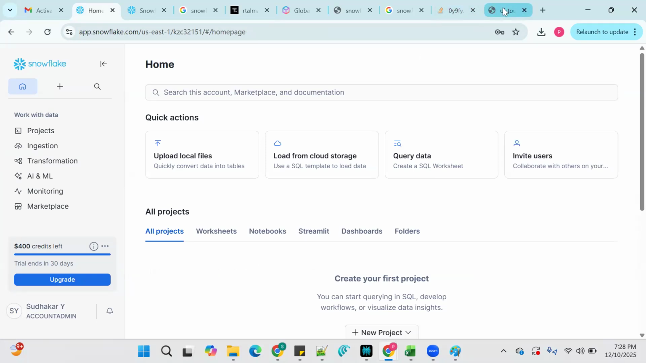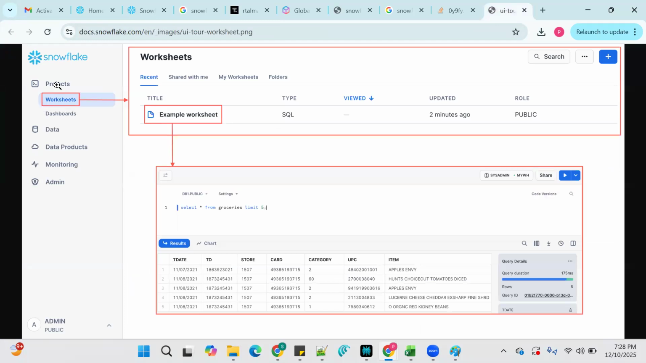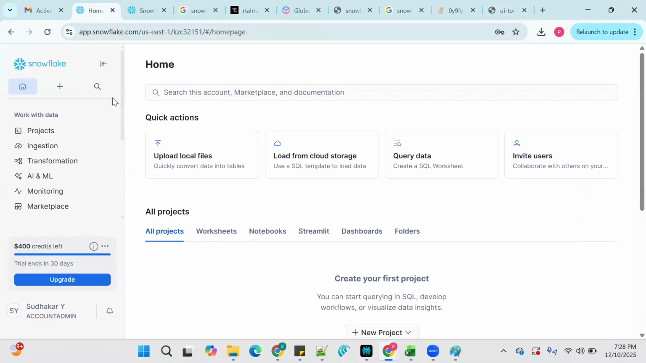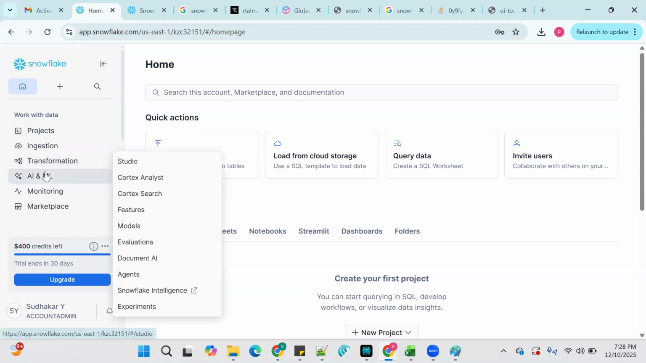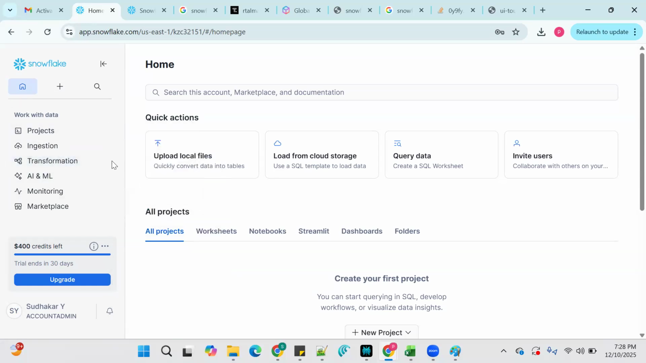If you compare here, this is a bit different. See here, this is projects, data products, monitoring, admin in the old Snowsight. Recently, in September 2025, they updated this console again. They modified this console. They came up with a lot of new options where you can see machine learning, AI, transformation. A lot of options are available, right?